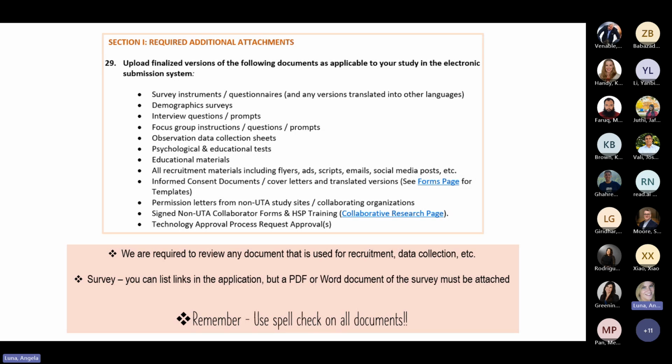And this should also be noted for subject pools like MTurk or SONA. We need to know the recruitment language that's going to be used in those platforms as well. So how is it going to be advertised to students or people on the platform? What language is going to be used? And what is the criteria for selecting subjects?